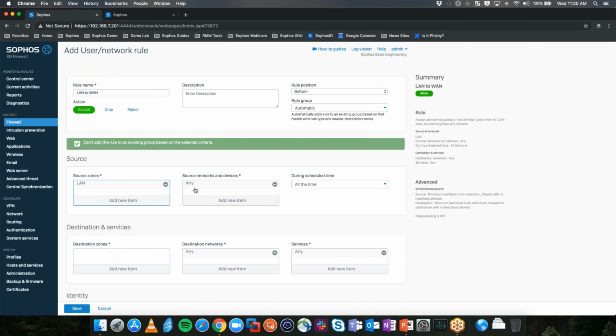Now, typically, I would recommend that you go ahead and set up your source networks on there. If you want this to be much more secure, you're going to set up the zone that the traffic is going to be coming from, and then the networks that are going to be allowed to use this in here. For this example, we are just going to use any network coming from the LAN zone.